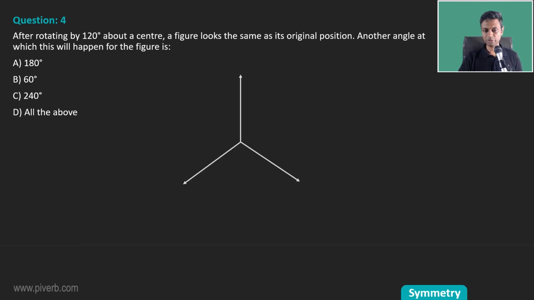So from here, you make 120 degrees, the one axis goes here, an identical shape. From here, if you rotate by another 120 degrees, it should also exhibit the same property. Or if 120 degrees works, 240 will work.